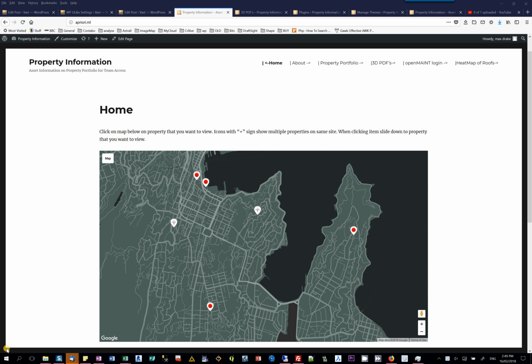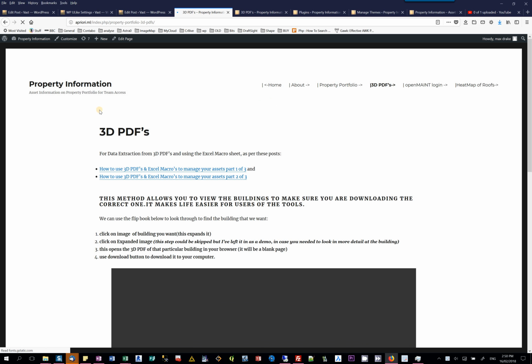This is part 2 of the property information page. This is a whole collection of other things that I've been working on, and you most probably see, if you're looking on my blog site, a few of their specific items which you'll see all come together in this particular one. One thing which I forgot to actually talk to on the last video was the 3D PDFs.